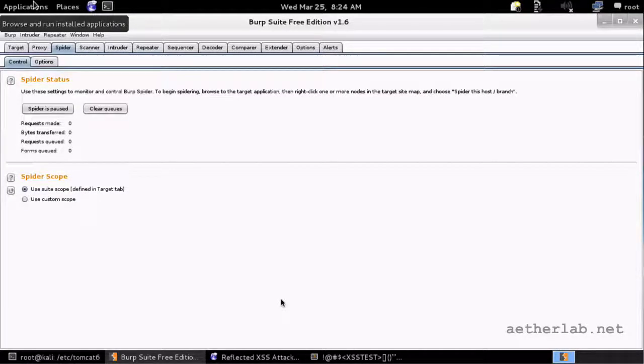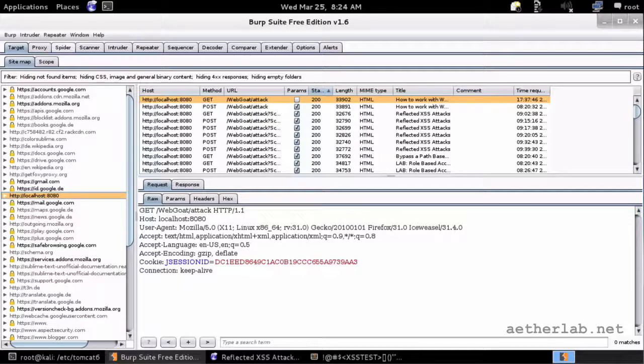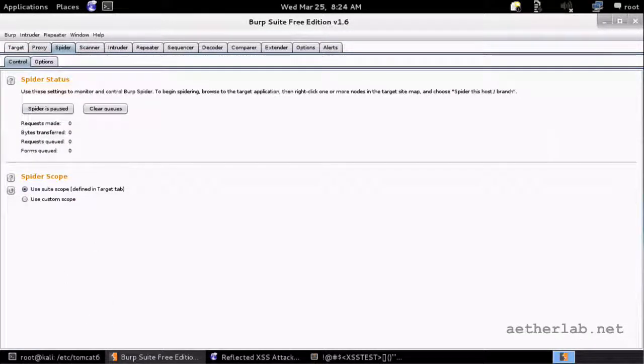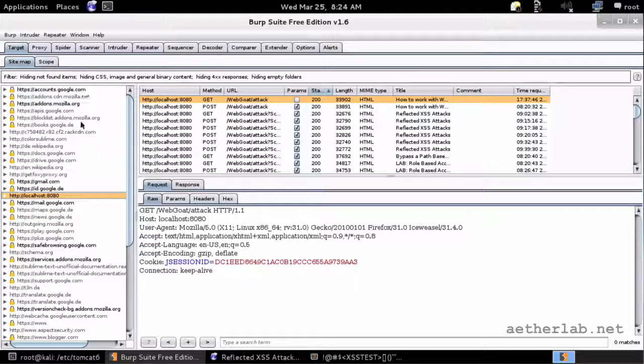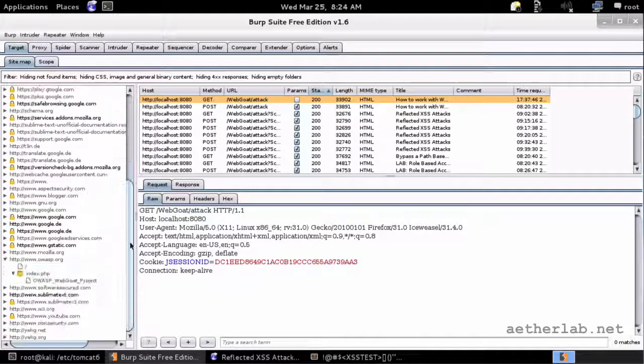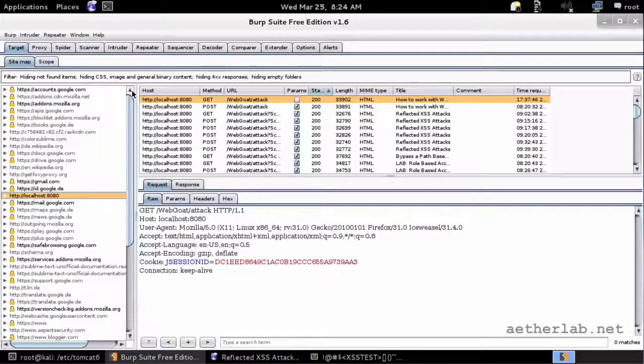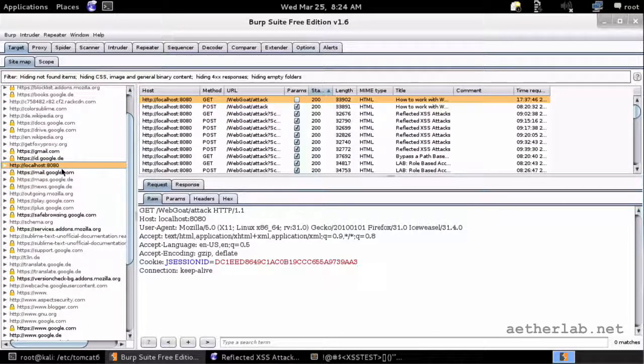All right, in this section we are going to talk about two modules: the target and the spider. First, just a quick summary of what they do, and then we will go into details. So the target, you will actually quickly figure it out, but the target is just a structured view of everything that's gone through your Burp. So you see here everything that's ever passed your Burp Suite in a very well structured view.